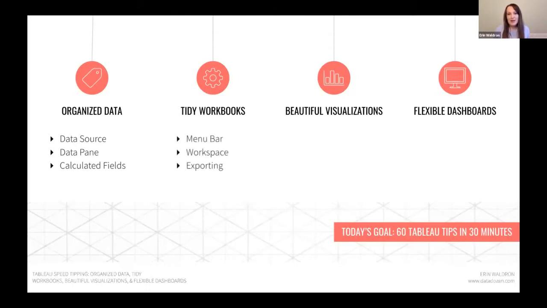We've got some tips for the menu bar, workspace and exporting, some building shortcuts. We'll talk a little bit about labels and tooltips, and then we'll also finish out with dashboard size, containers, and the layout tab.